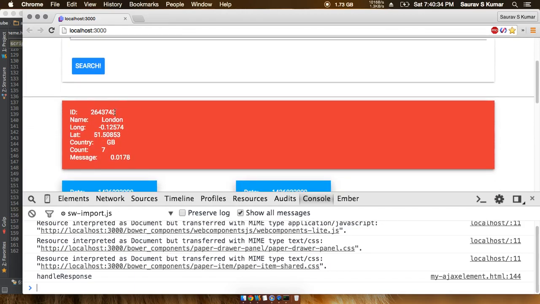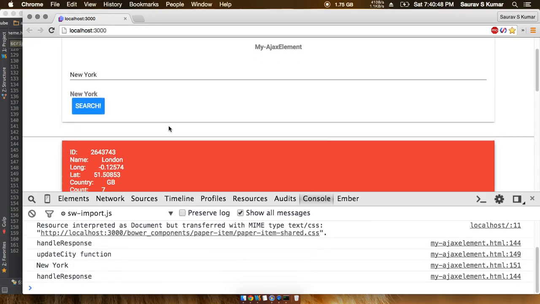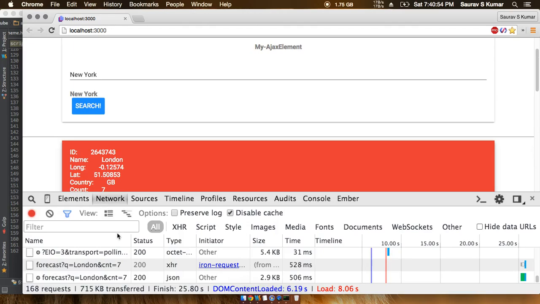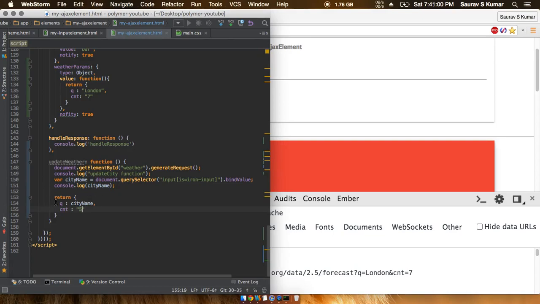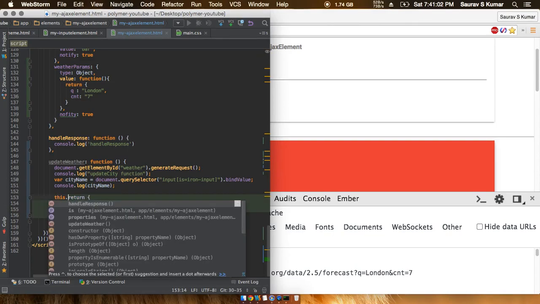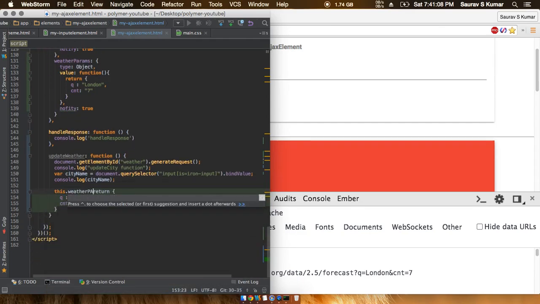Okay guys, so we can see that the default city name is London and it's shown out here. So if I just go on to type something like New York and do the search, I think this should have been updated. Sorry, actually this dot weather params is equal to return and this thing.